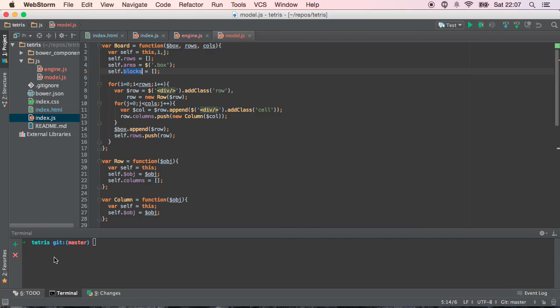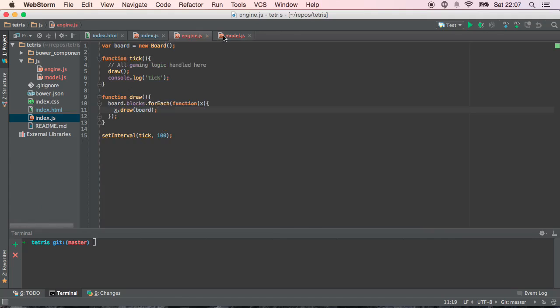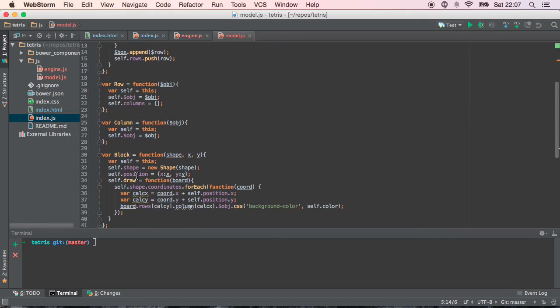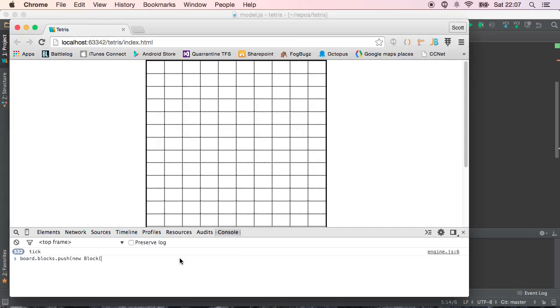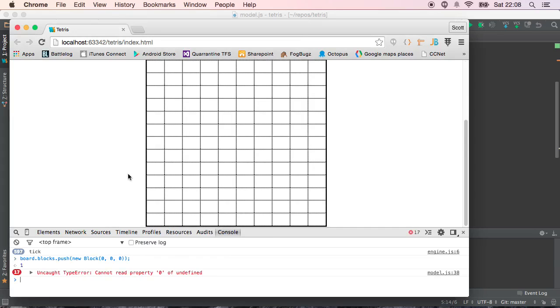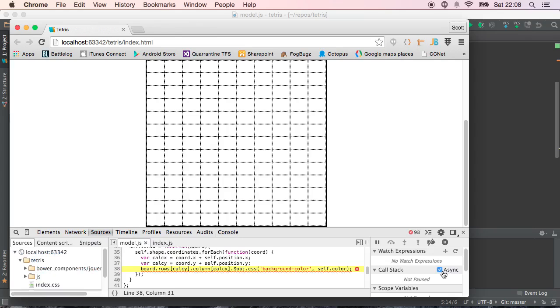What does it take now? It takes a couple things, right? Block takes a shape and an x and a y. So we'll give it a 0, a 0, and a 0. And hopefully, cannot read property 0 of undefined. Okay, so something's going on here. Let's figure out what line it is. What's undefined?